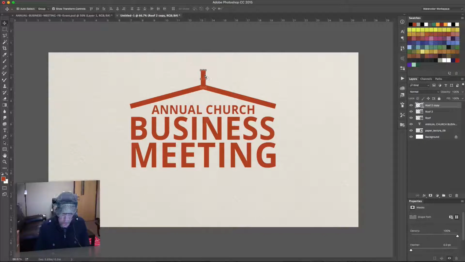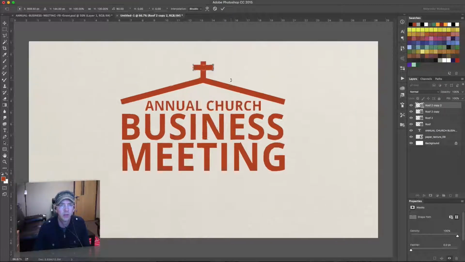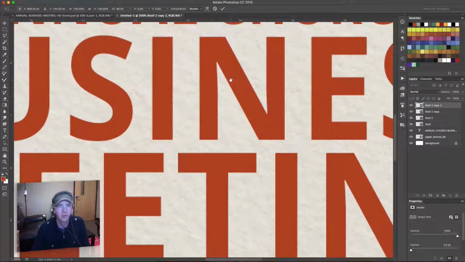And then once again, from right here, I'm going to hit Command J and then take this copy once again, hitting the Shift, boom, and I can rotate it 90 degrees. Now what I want to do is put it up high enough so it looks like a cross, but here's a question.